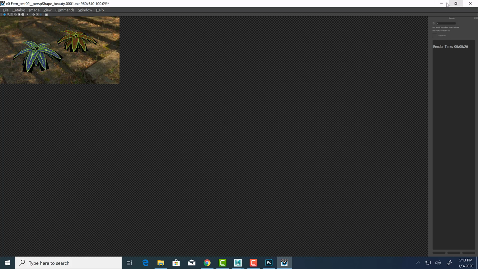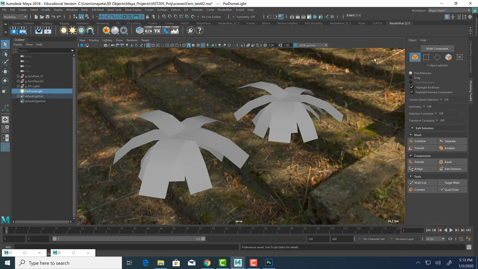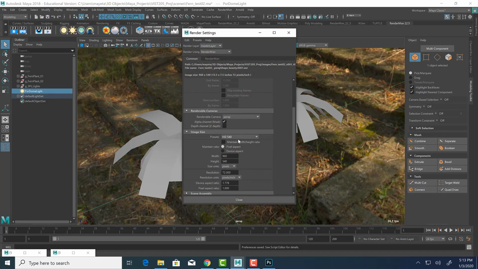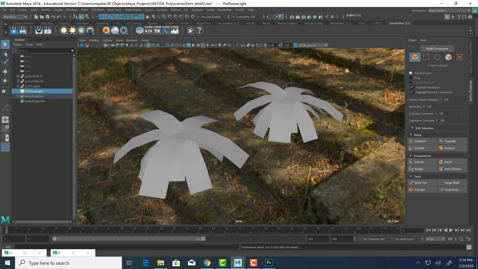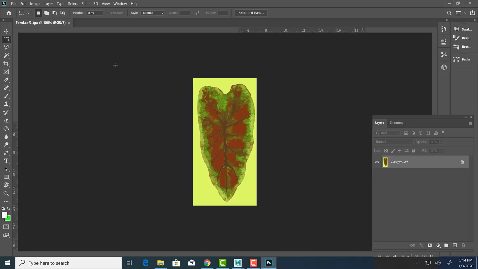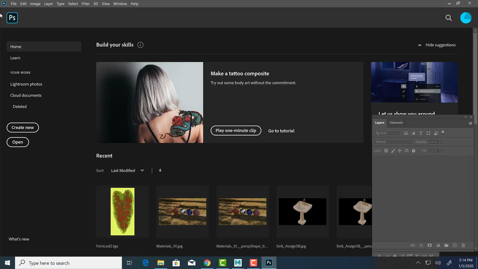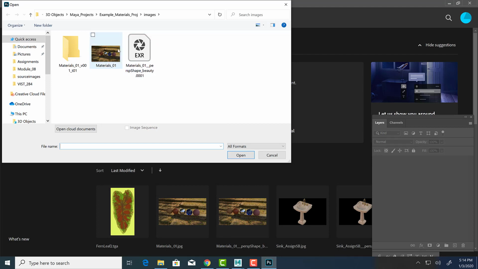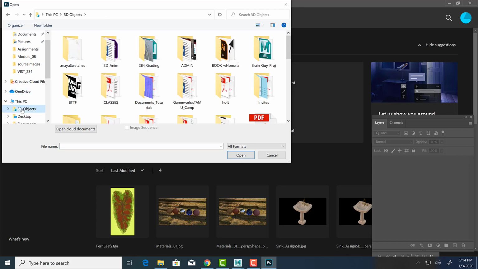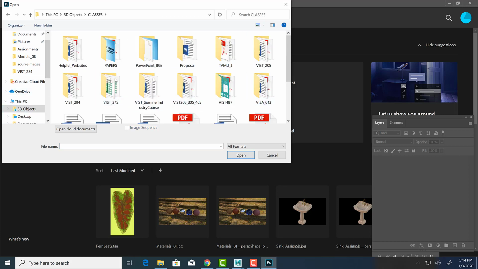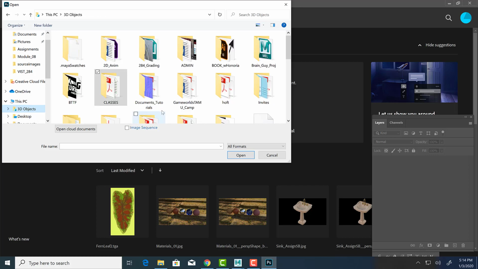Well, I'm going to show you guys. Let's discard this. Let's also go into render settings. We want this render to be a little bit bigger. So I'm going to do HD 1080 and that'll render larger. So we're going to go back to Photoshop, our friend Photoshop. And we are going to open our ferns. So let's go and find them. I think they are here. Nope, they sure aren't.